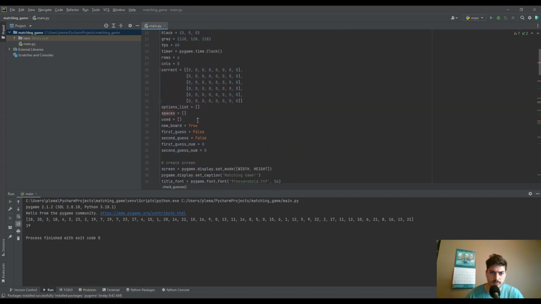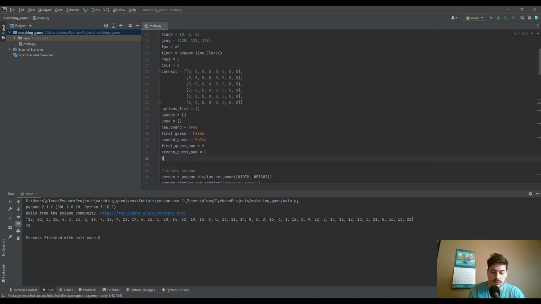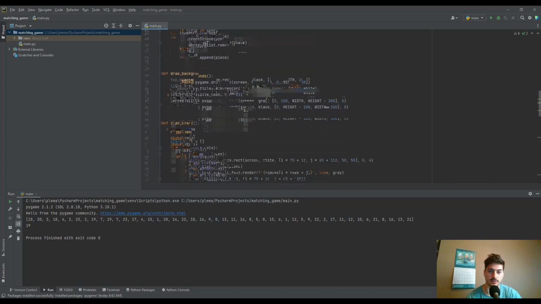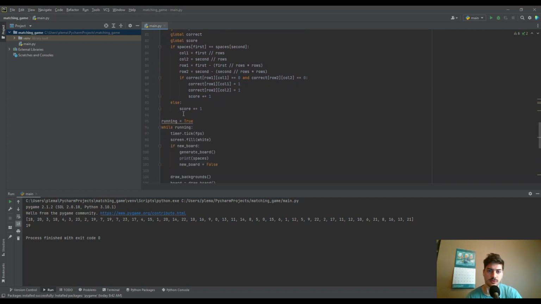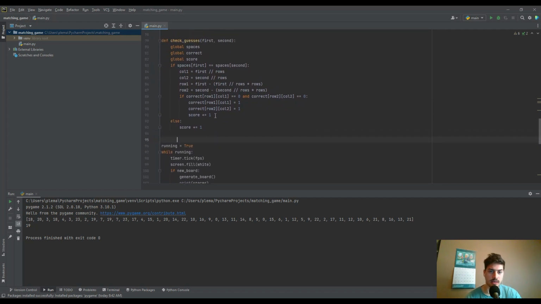I don't know that I've made that yet, so we'll just drop it underneath here, and we'll say score equals 0. And this is going to keep track of how many turns you've taken total, because then when you play it in the future, you want to see if you can beat your previous high. That'll be how we keep track of that.